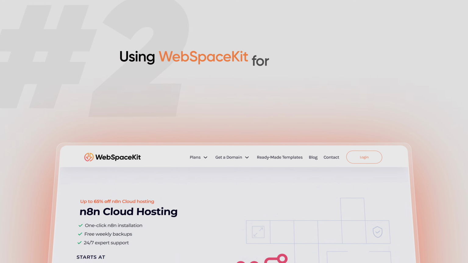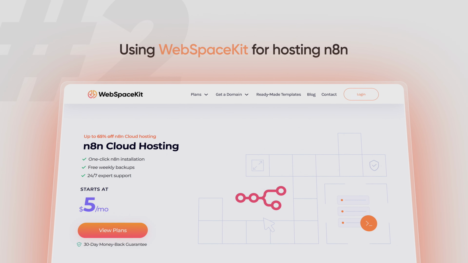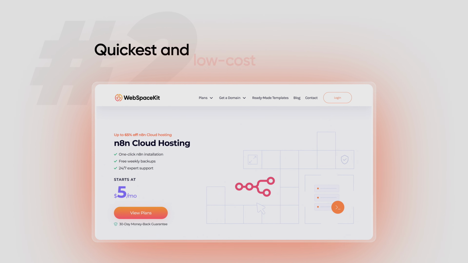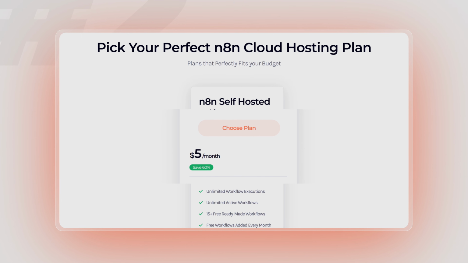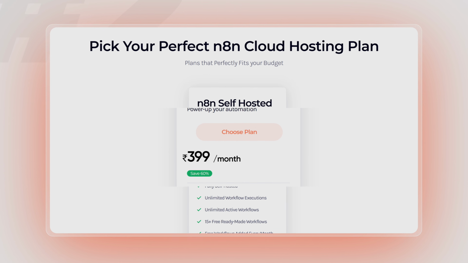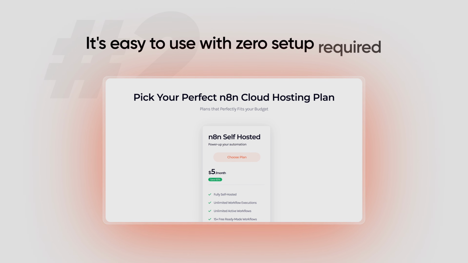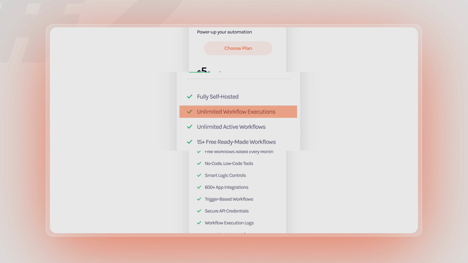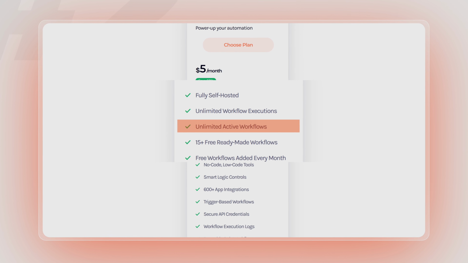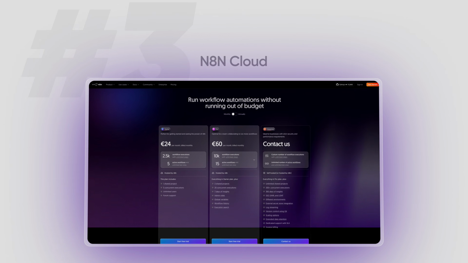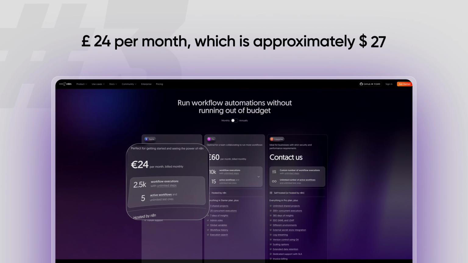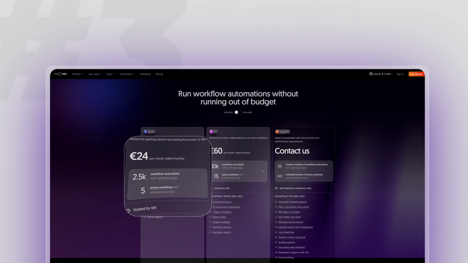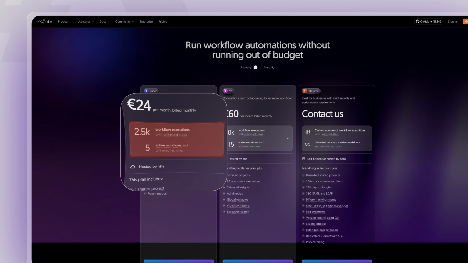The second option is using WebSpace Kit for hosting N8N. This is the quickest and the lowest-cost way to host N8N. This costs just $5 per month or 400 Indian rupees per month. It's easy to use with zero setup required. You also get unlimited workflow executions and unlimited active workflows. The third option is the N8N Cloud, which is the official platform by N8N. This costs £24 per month, which is approximately $27. It's much more expensive and the features are limited too.